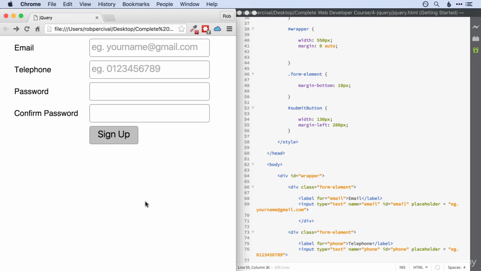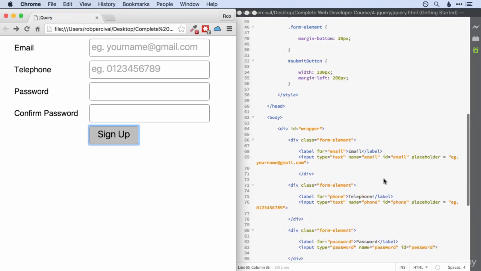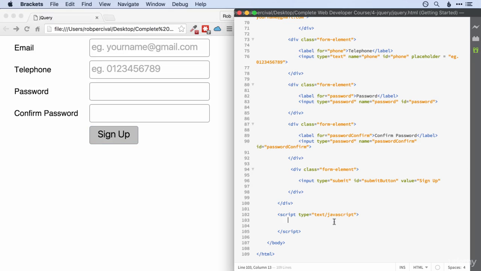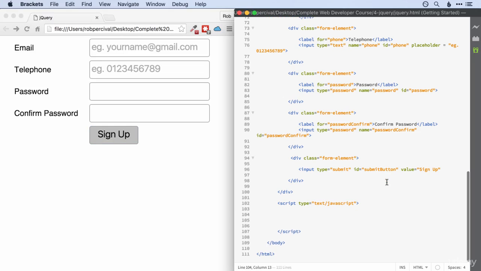It's not exactly a work of art, but it's pretty neat and it does the job. Now for the interesting bit. Let's start doing some validation. So we want our validation to happen when the sign up button is clicked. So let's add that in first off for our JavaScript.